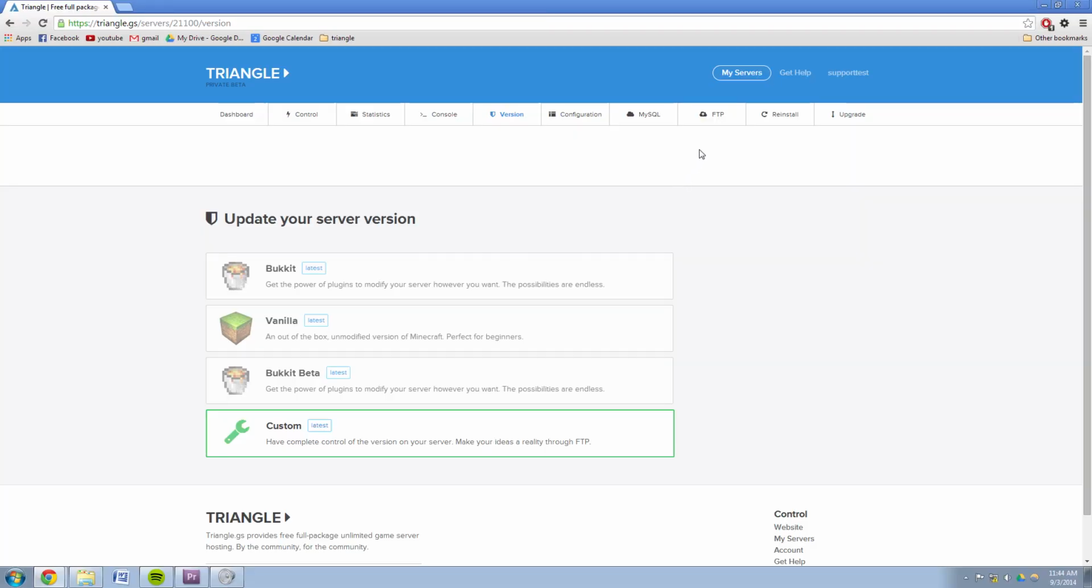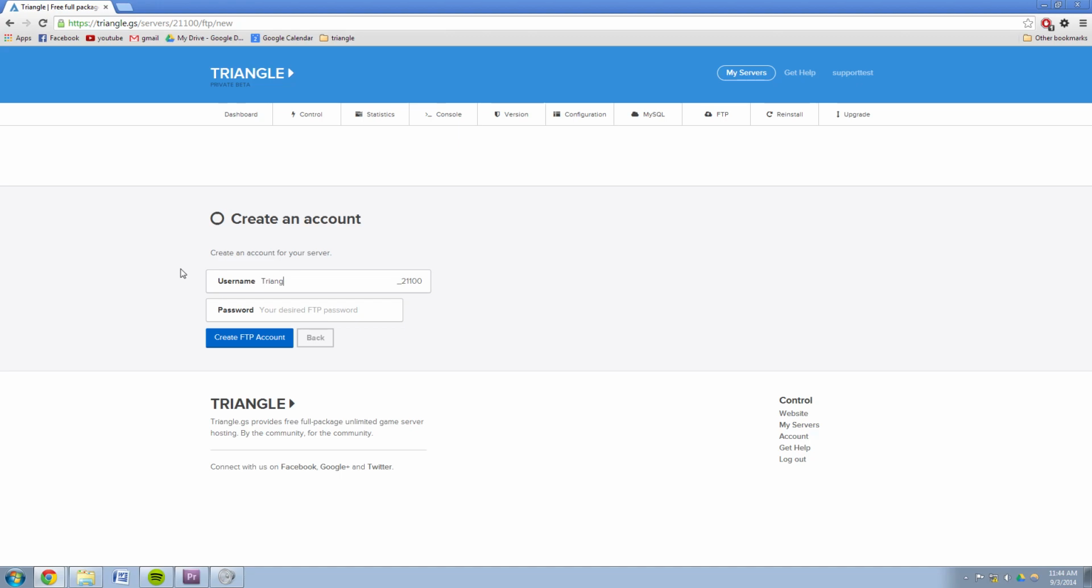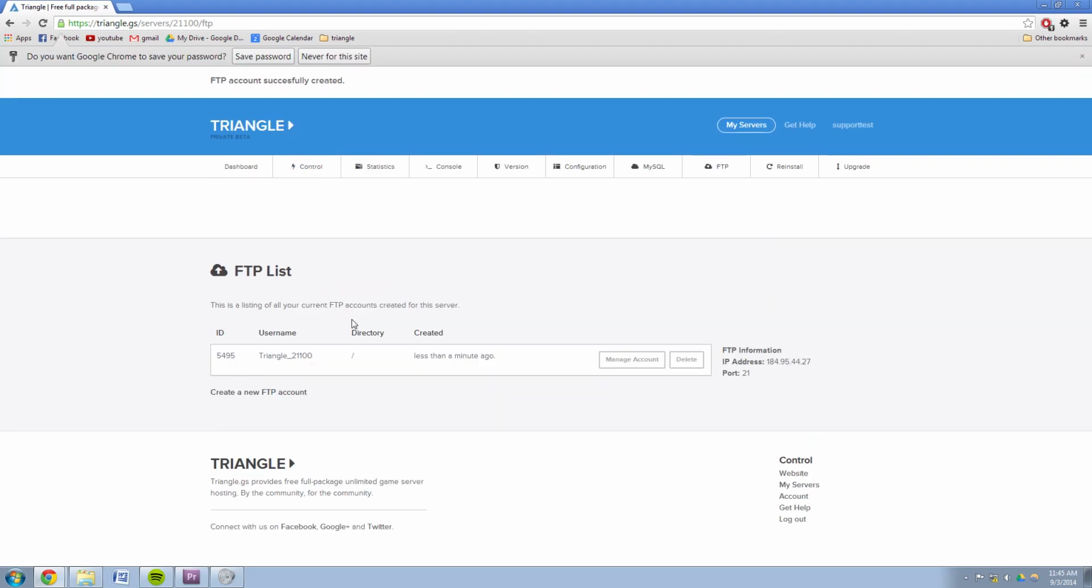Now that your server's on Custom, go ahead to the FTP tab, and we're going to make an FTP account. So type in a username you want, and a password, then click Create FTP Account. In a minute, you should have your new FTP account. Now you can see your username, your IP address, and your port number.